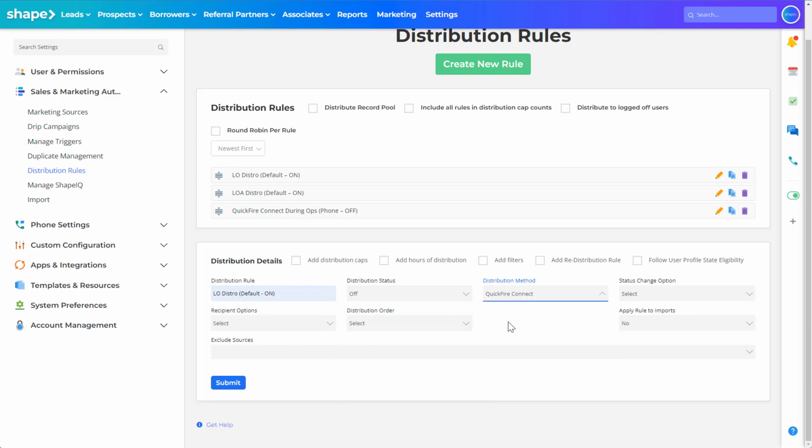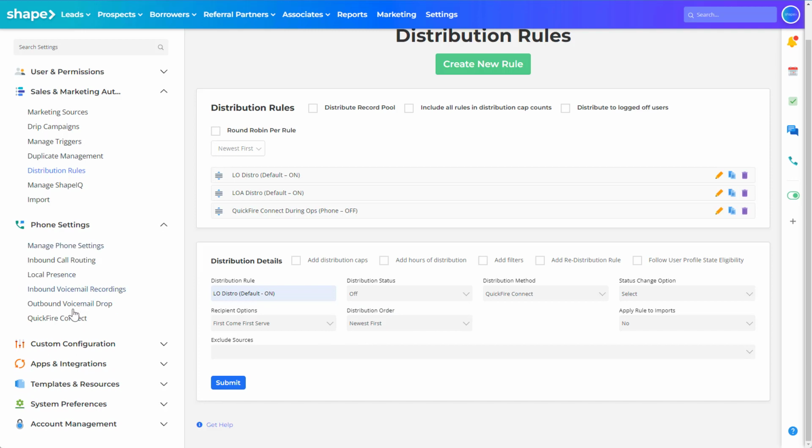The QuickFire Connect method will notify the recipients defined in the QuickFire rule via a phone notification. This can be either a first come first serve method or round robin. This will round robin for 10 seconds to the recipients defined in the QuickFire Connect rule until the notification is accepted. When you choose QuickFire Connect, the recipient options are slightly different than push. Your recipient options will pull from your QuickFire rules that you created in the Manage QuickFire Connect settings pages.